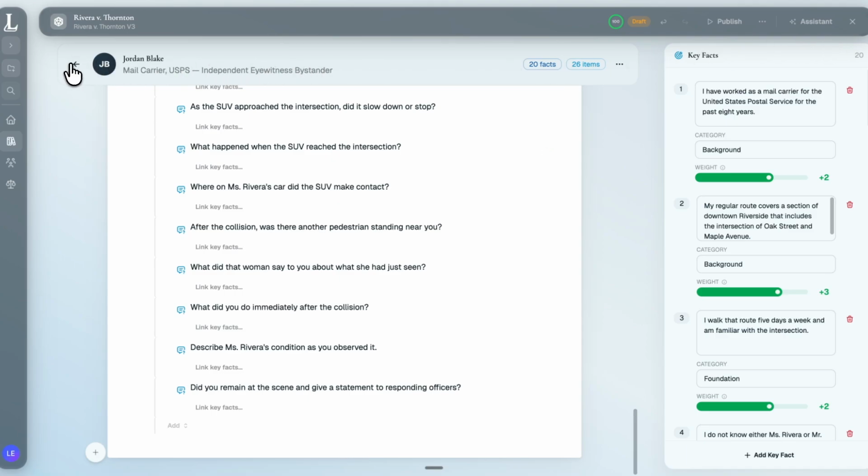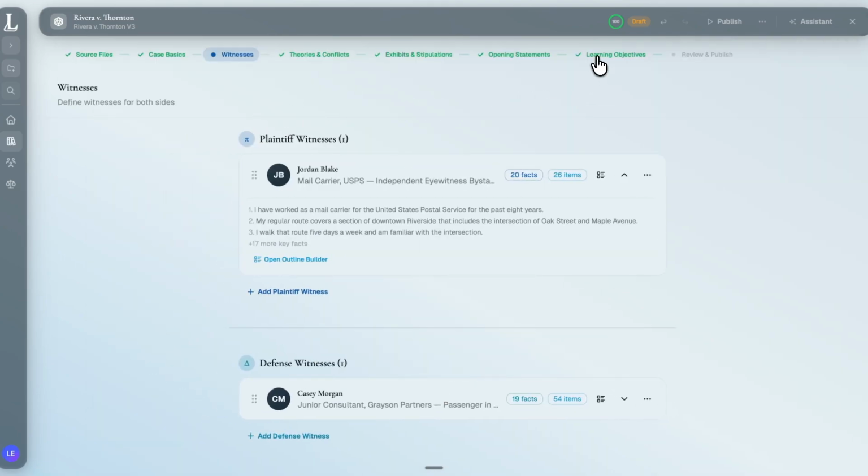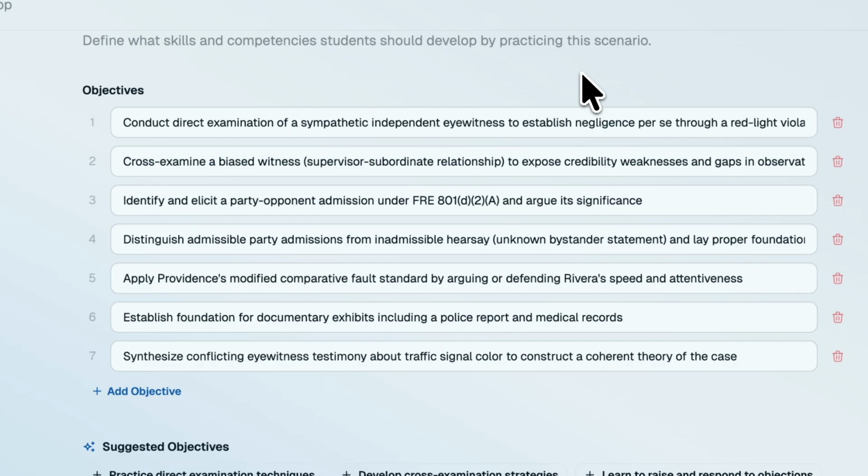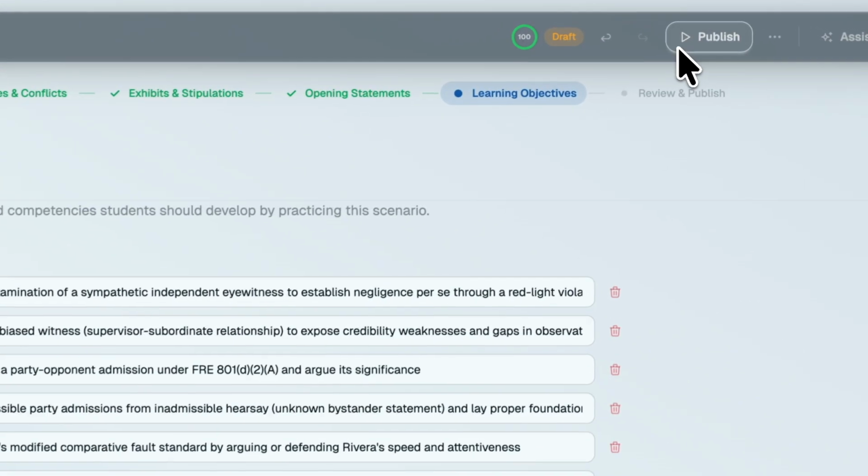Litigation Labs is designed with instructors in mind. From the library, scenarios can be assigned to students for practice. No coordinating schedules, recruiting volunteers, or booking courtrooms. And students can practice as many times as they want.